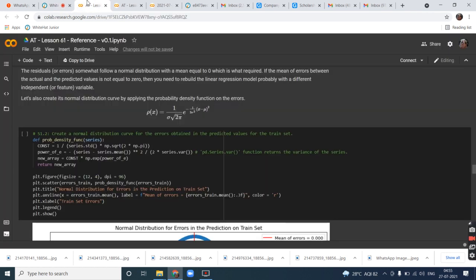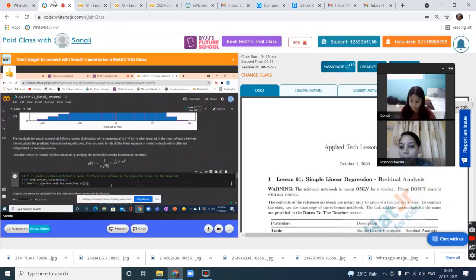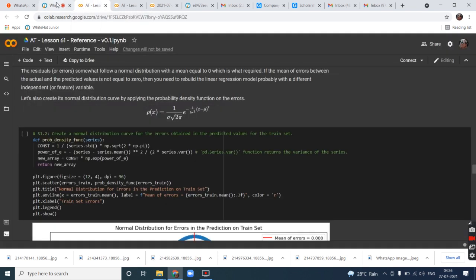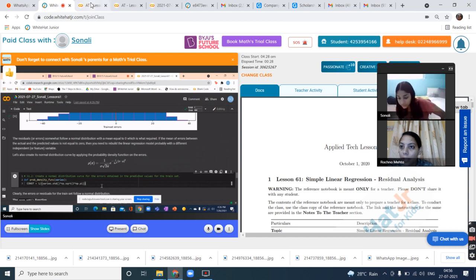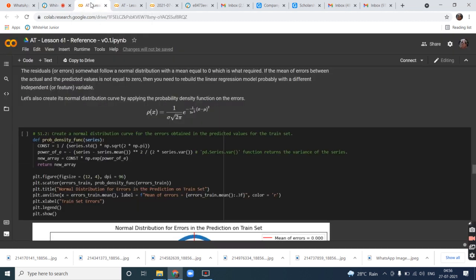Okay. So we have constant is equal to 1 upon series dot std multiplied by np dot sqrt, 2 times np dot pi, right? So this is the first term. Pi is not a function. We had seen that in the numpy arrays, pi is your keyword. Okay, just check all the brackets. How many brackets will be coming in the end? Yes, correct. Okay, good. So this was the constant we had defined.